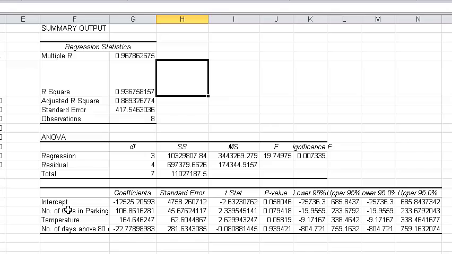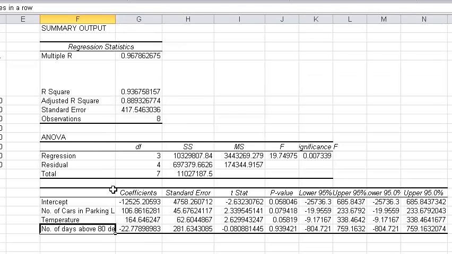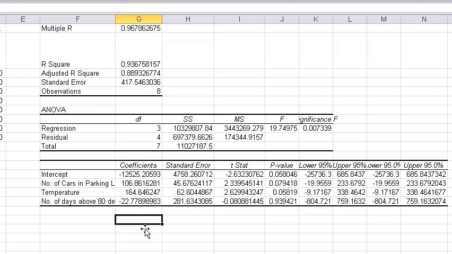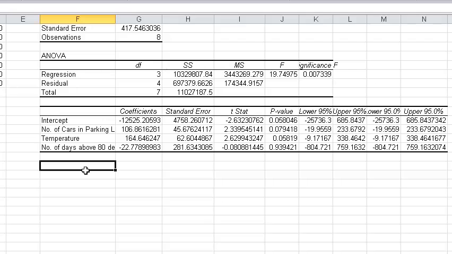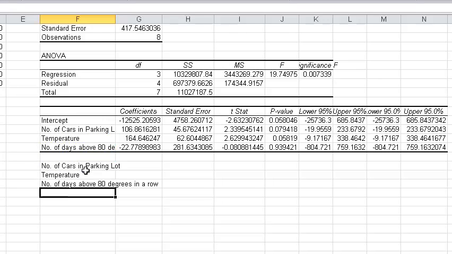Okay, so what it does is it gives you the coefficients right here, right? There's an intercept, and then it's going to tell us number of cars, the temperature, and number of days over 80. So from there, of course, we could make a prediction, right? Actually, why don't I do this the way I would probably do it? If I wanted to make a prediction, I would just copy from there, and then I'd put in my values.